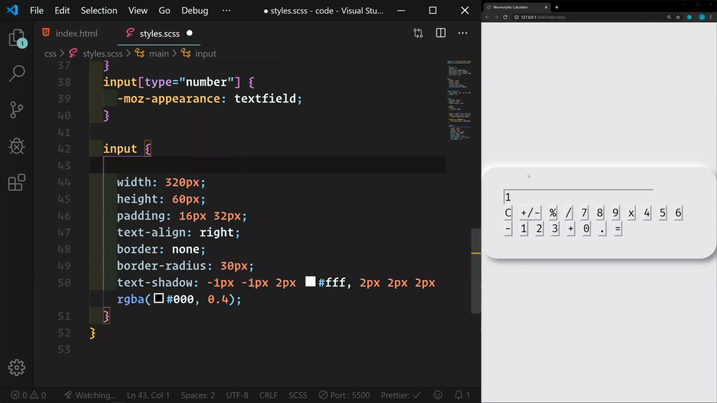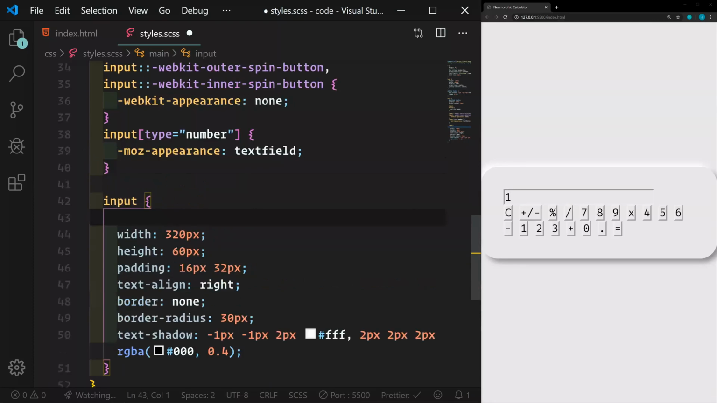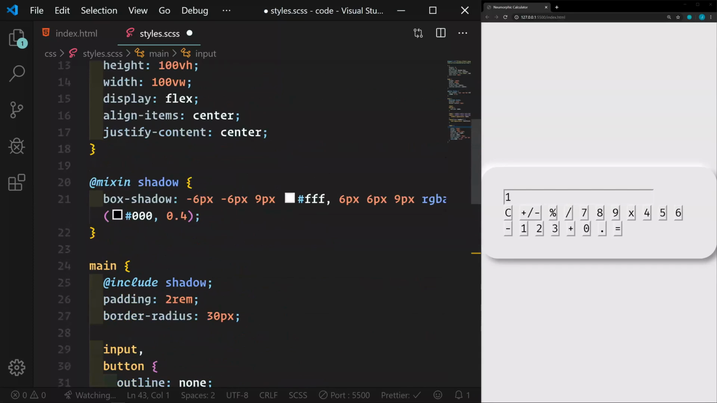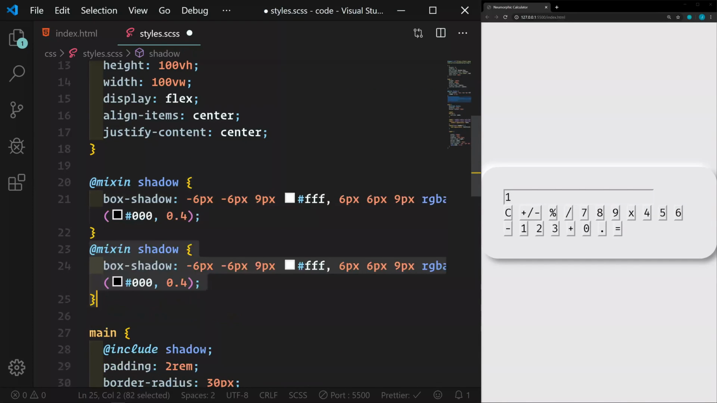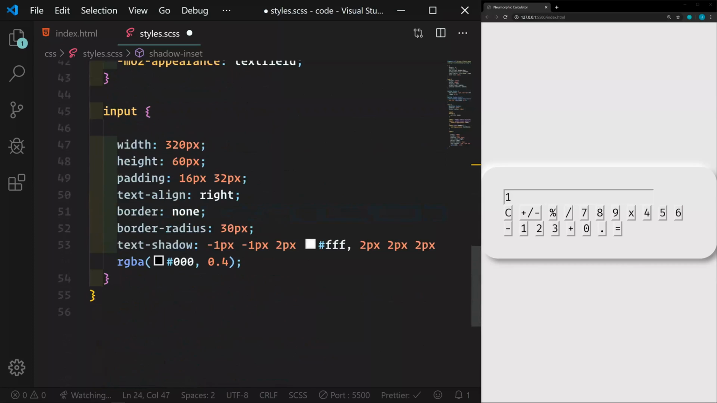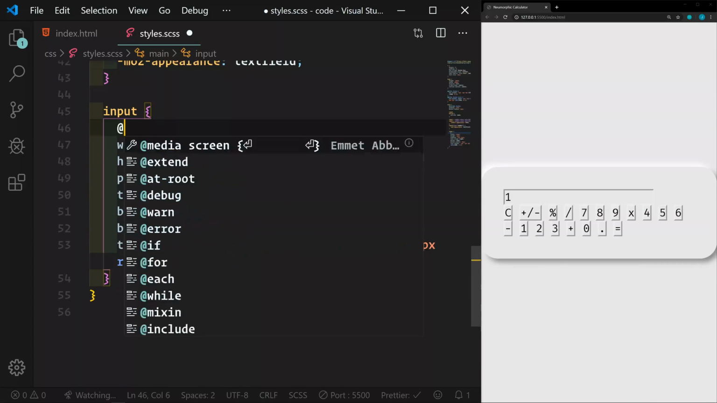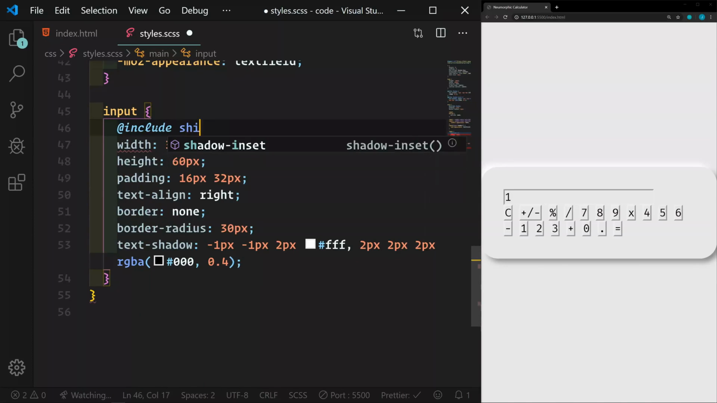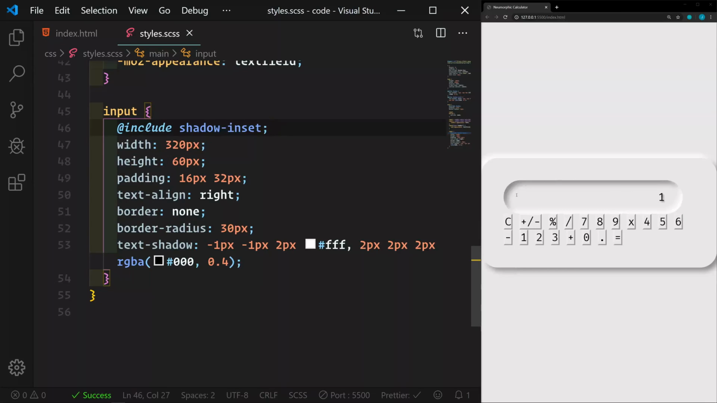Now we're going to create, like I said, a shadow on this as well, but for the input, we want it to have an inset shadow. So we're going to go up to the mix-in, highlight this, Alt-Shift down arrow to duplicate it, and call this one shadow inset. Everything's going to be the same, except we're going to add the inset on each of the shadows. Now we'll go back down to the input, and we're going to include our shadow inset. We'll save that, and there we go.